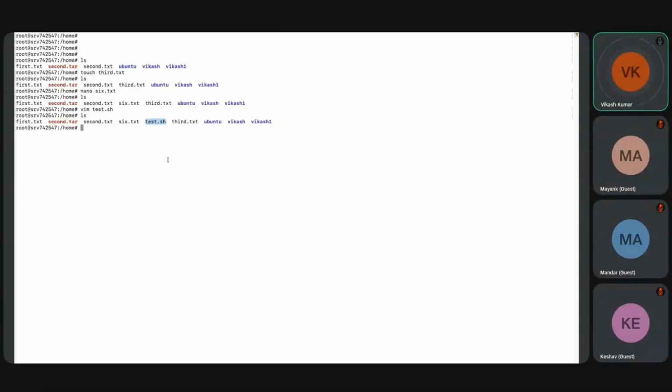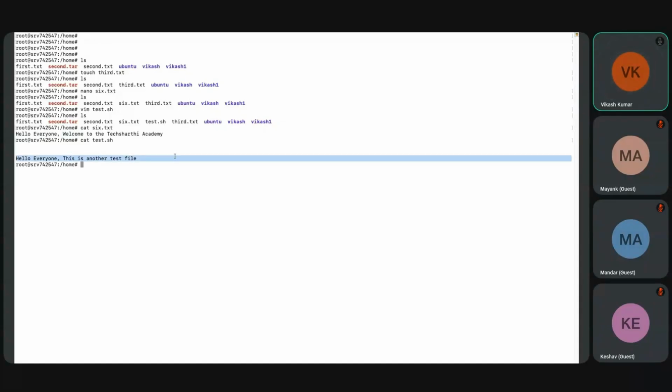Now, if you wanted to see the content of that file, then we use the cat command. Suppose I wanted to see the content of this 6.txt. I will write cat space and this 6.txt. If I hit enter, it will show up the content under it. Hello everyone, welcome to the TechStart cat. Similarly for test.sh, it will give me the content of it.